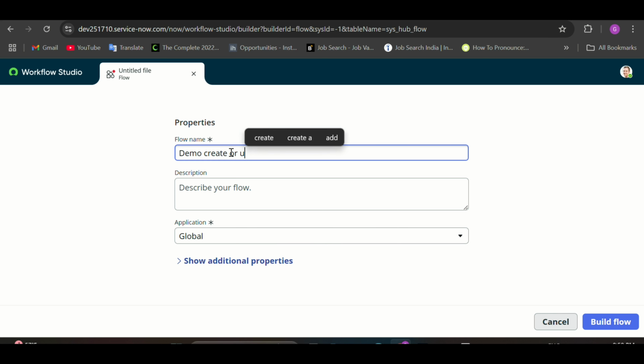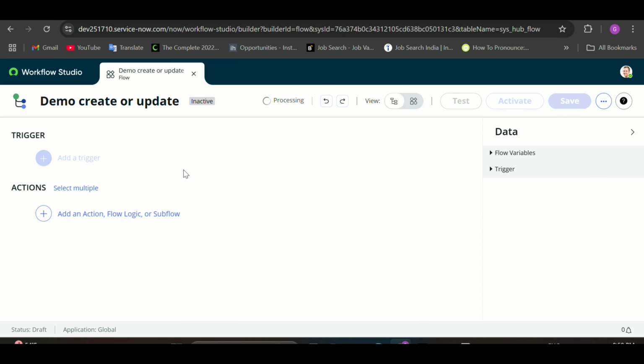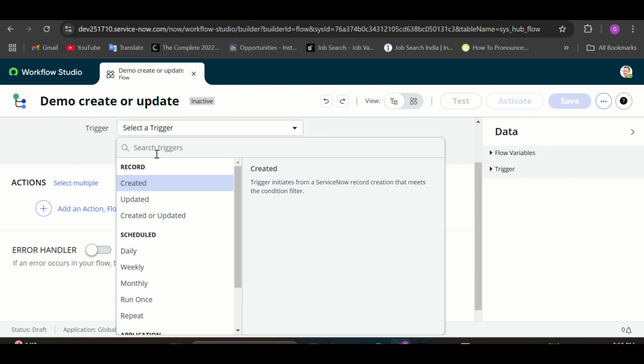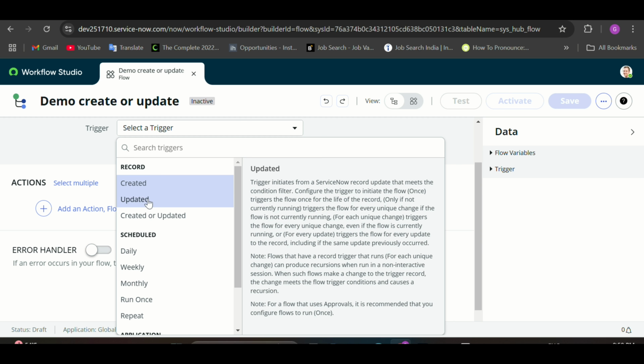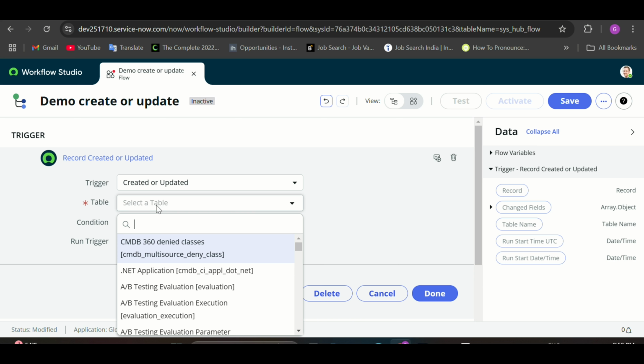Okay, just click on the flow, and now here you can see we have add the trigger condition. Now we have checked the created one, record create and record update. Now we have to check record create or update, right? Click on that one, and we have to check the condition. Like I am working with the incident, so I will just select the table name. You can select the table name based on your requirement.